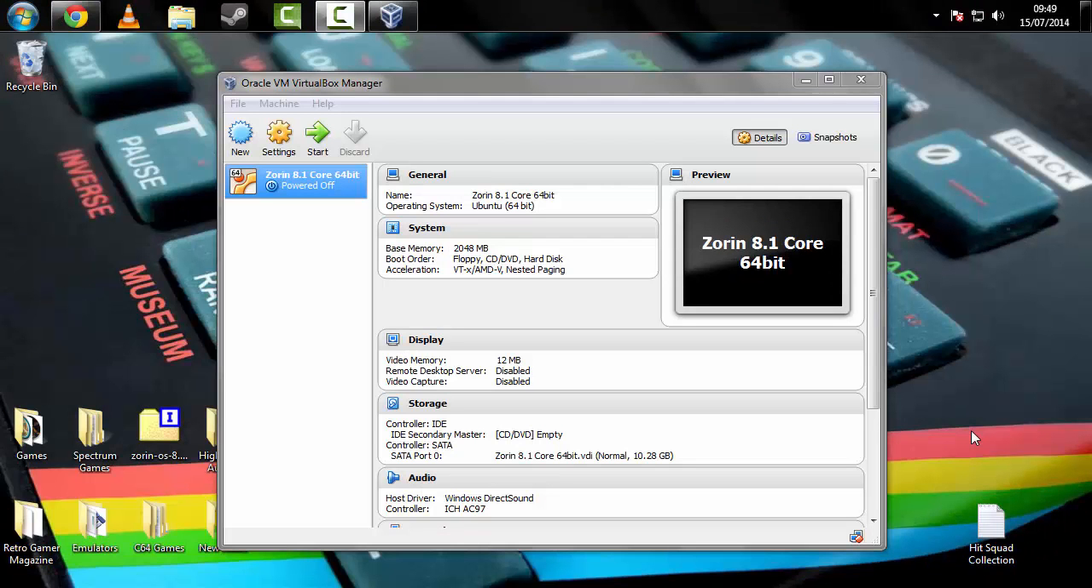Alright guys, a long time coming, the first video. As you know, I've been trying to set up bits and bobs for this group with this channel so I can actually start it off. For now, I'm going to use VirtualBox to actually show you the installation process of Zorin 8.1 Core 64-bit.